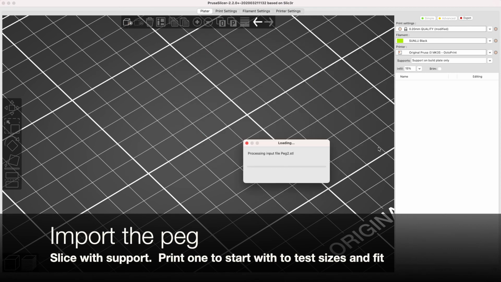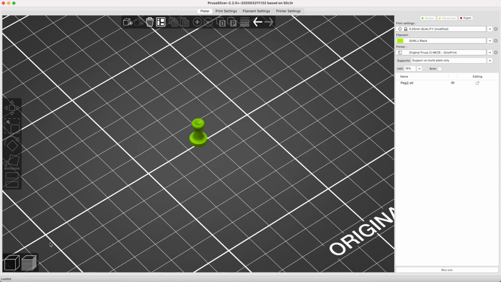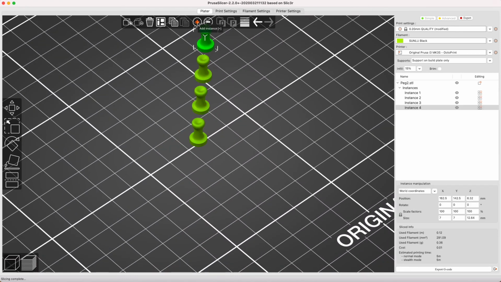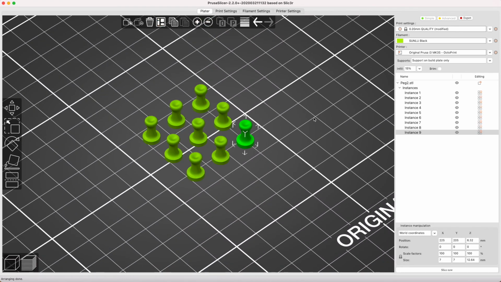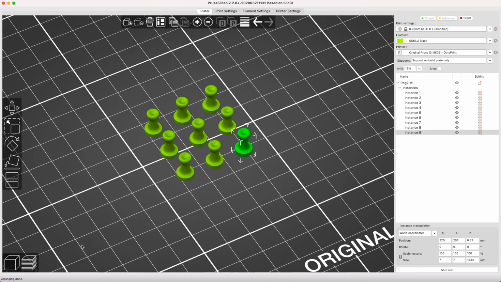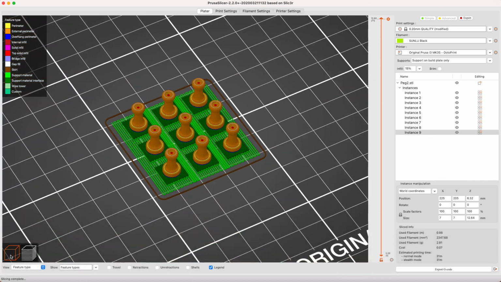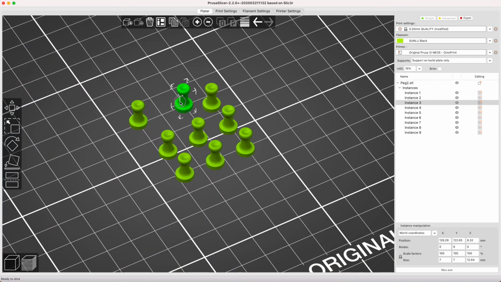Only print a couple of pegs at the start. This allows you to go back and finely tune the sizes. I found I needed to add a 0.2mm reduction in the size of the bottom peg to allow it to fit into the ball properly. I printed the pegs in batches of 9.